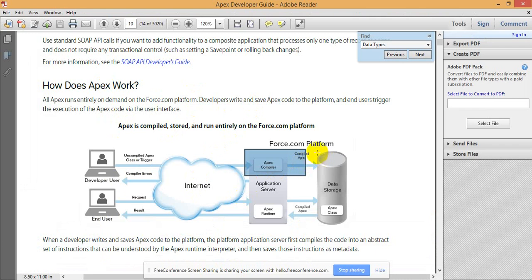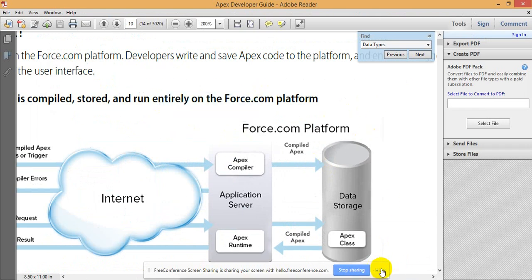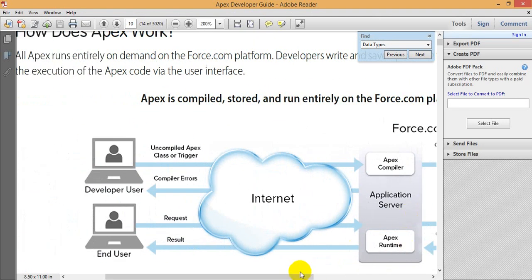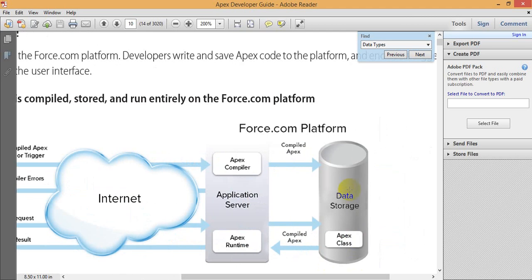Once it is compiled, if there are any errors, it comes back to the browser with the error message. Now you have changed the syntax and everything, and finally you save it, and again it checks through the compiler. Once it is correct and all the syntax errors are fixed and it's valid code, then it stores into the database.